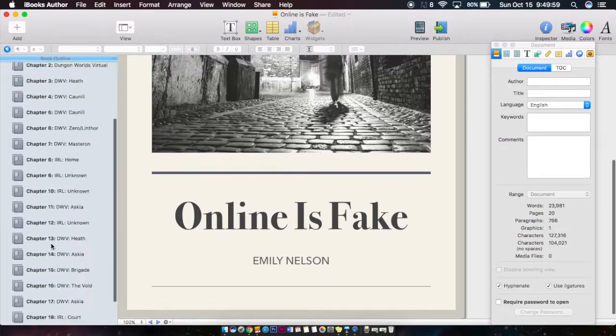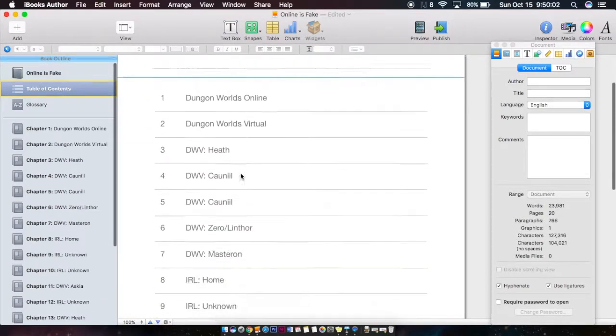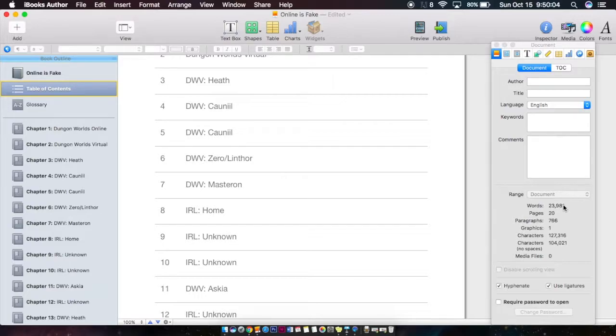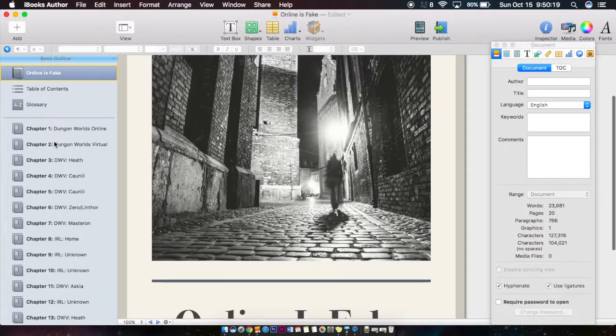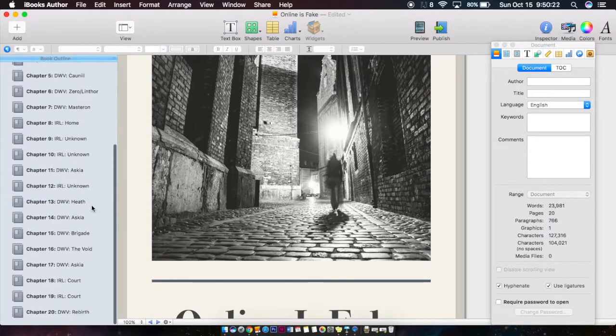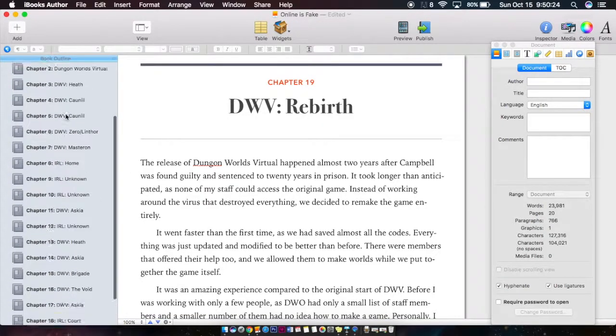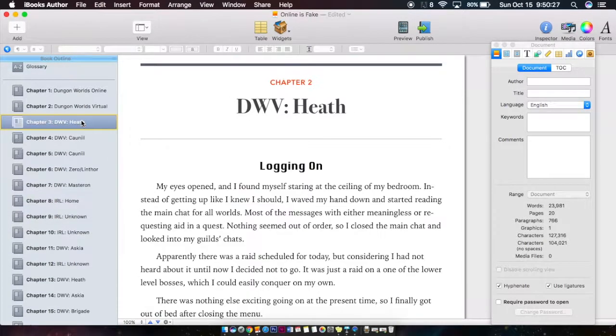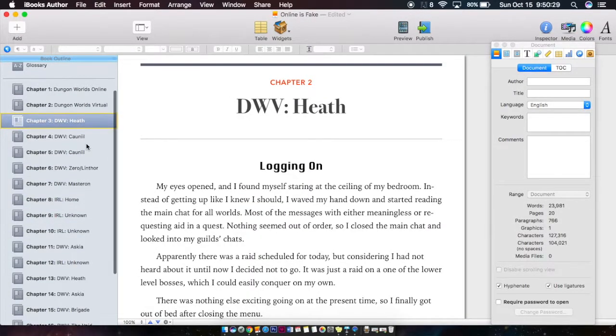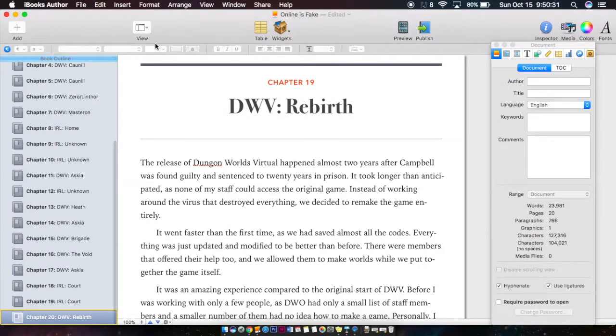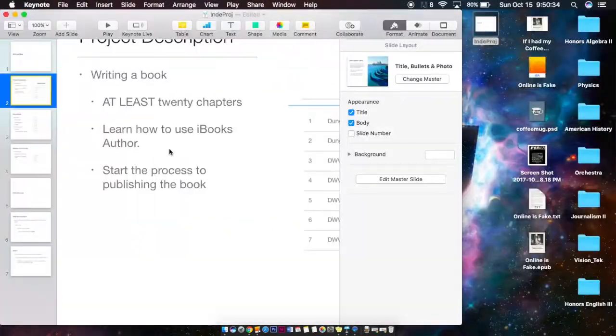It consists of 20 parts, and each part is over 1,000 words and has 23,981 words overall. It says 20 pages, but this isn't pages, this is how many chapters, because they format this weird. Apparently there's 766 paragraphs, and there's one graphic, which would be the cover, that I have not made yet. My book is going to be published by the end of the semester, after I've edited it, and all of that jazz.